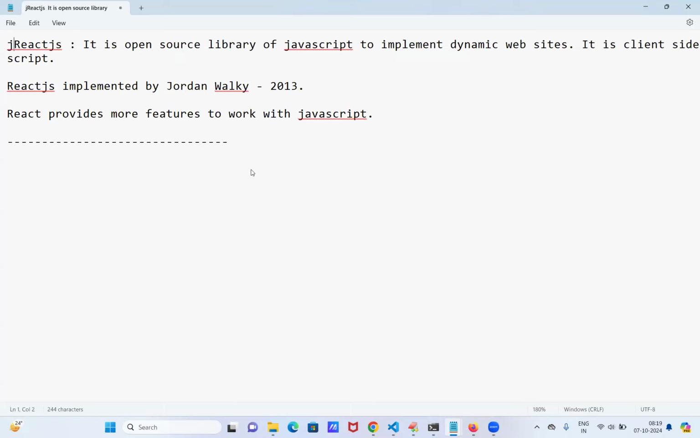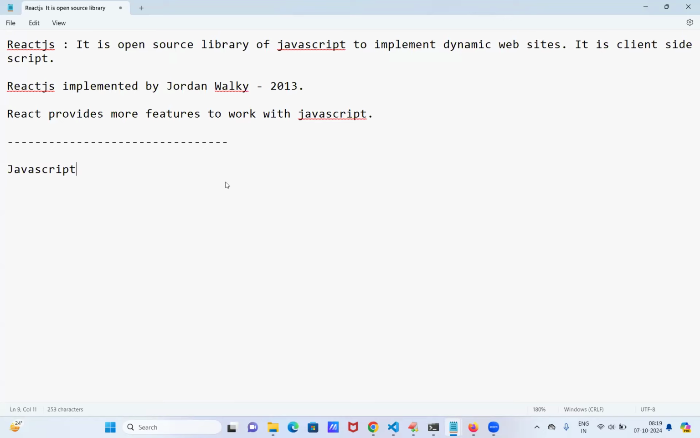Now the main thing is, what is the prerequisite to learn React.js? It is JavaScript. We need to learn these JavaScript concepts. First, we should have an idea of JavaScript, then we can easily work with React.js. JavaScript is mandatory to work with React.js. That's why I'm first discussing the JavaScript concepts. After that, we'll discuss React.js concepts. First I'm starting with JavaScript concepts.